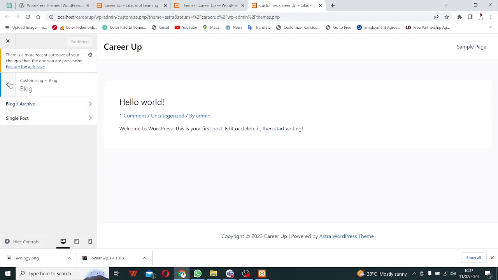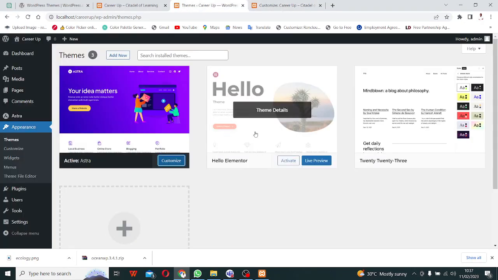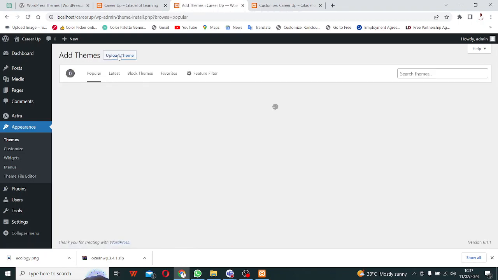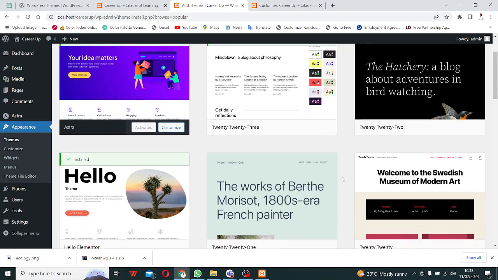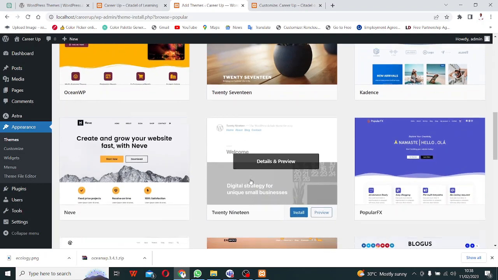Okay, let's go to blog pages. Let me see other themes that can work perfectly. Let me add another theme because I don't think I can continue. There's this theme I so much prefer that I use mostly. So let's try that out.